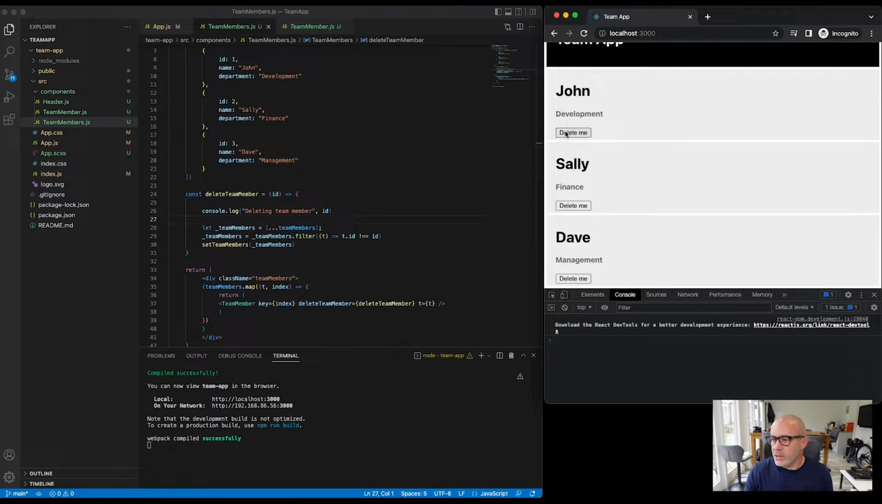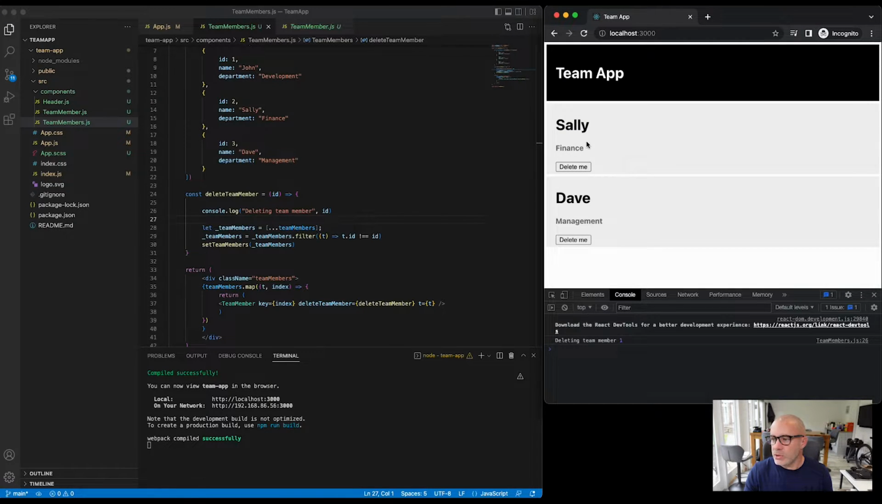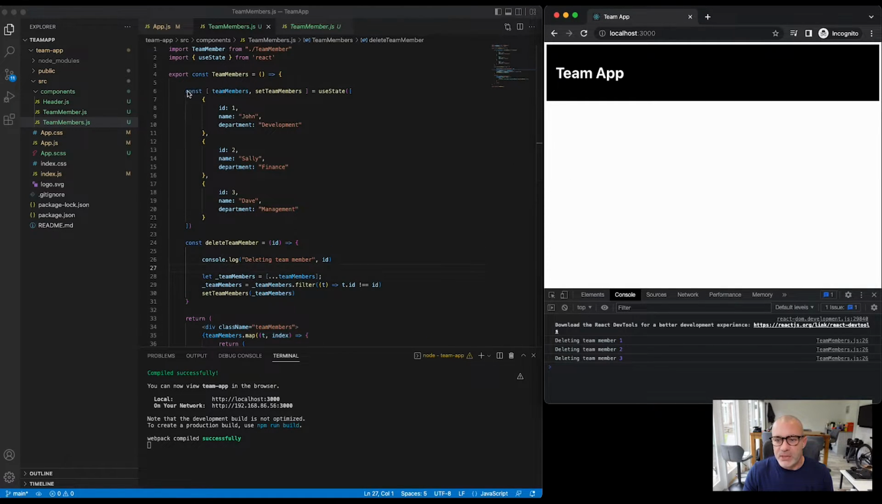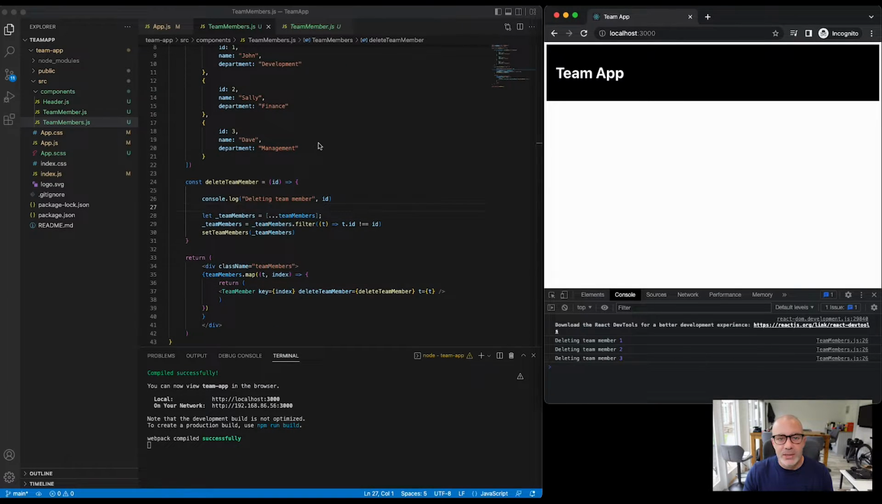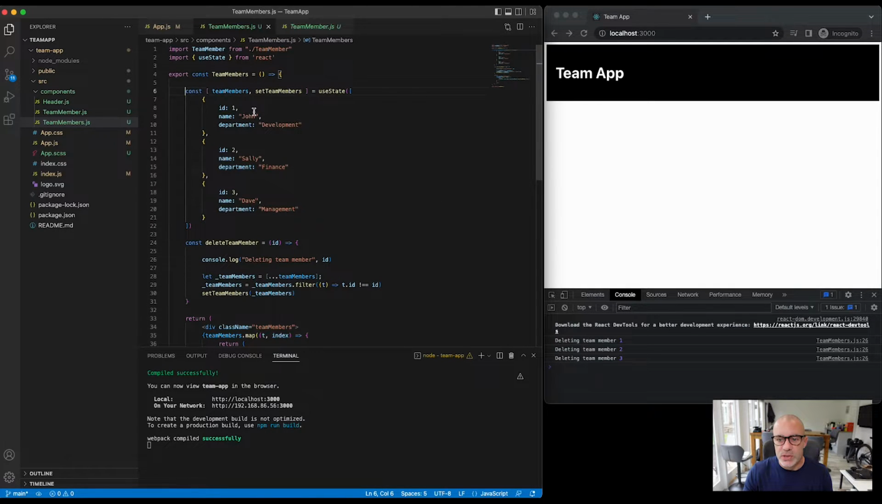And now if we hit delete in here, you'll see that John disappears, Sally disappears, and Dave disappears. So that's the basics of how you can use a stateful item. So let's have a look at adding a form, which will give you a better idea of the different things you can use with state.